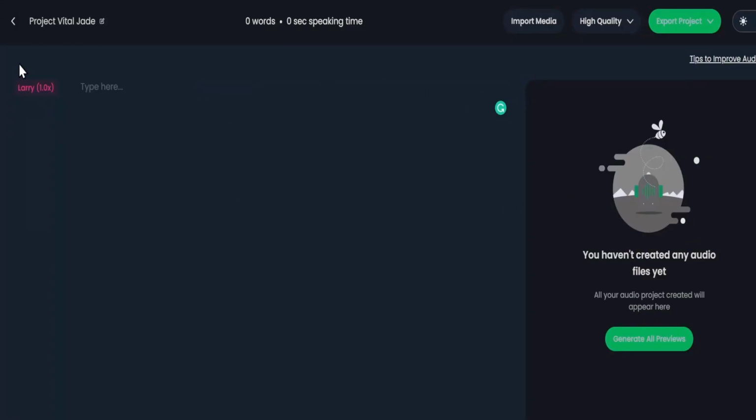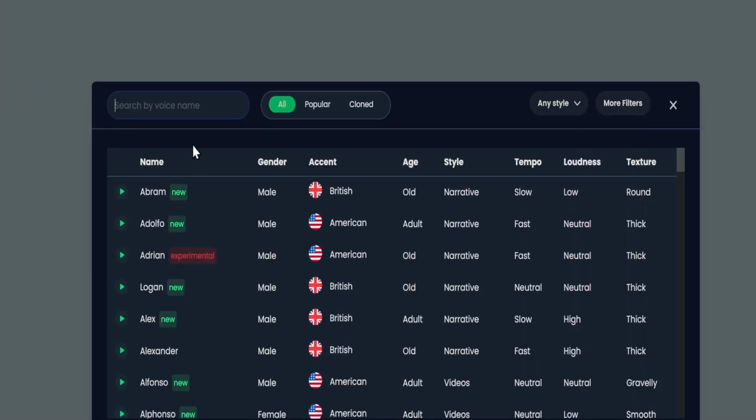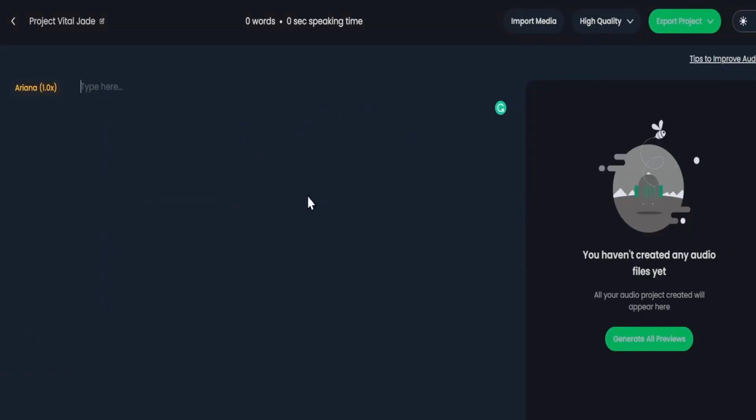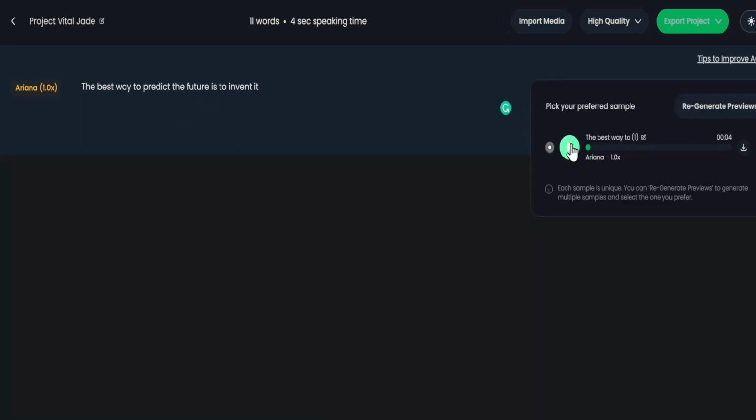Now you have this page, and here you will go ahead and click on the name in the top left corner. And I personally like to use this voice. And then you will just use some futuristic words or whatever you want to have in your track. So I have this cool quote about the future, and I will now just click generate all previews, and now you can play it back.